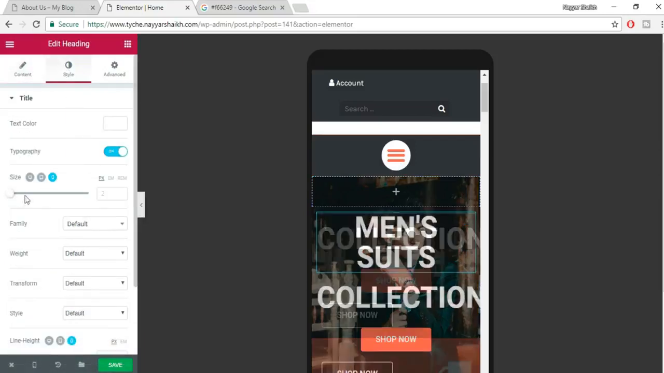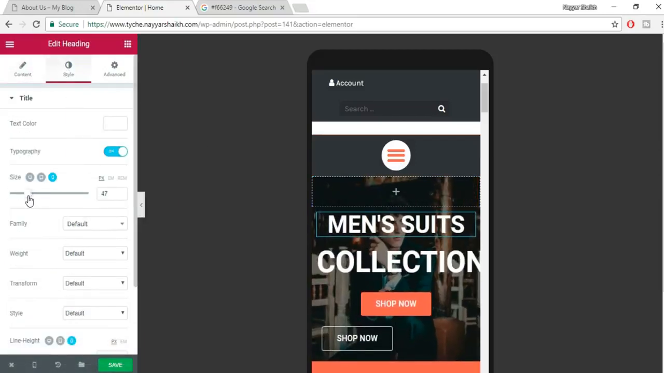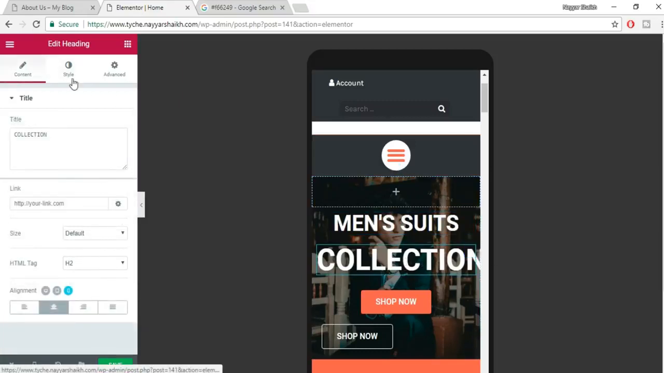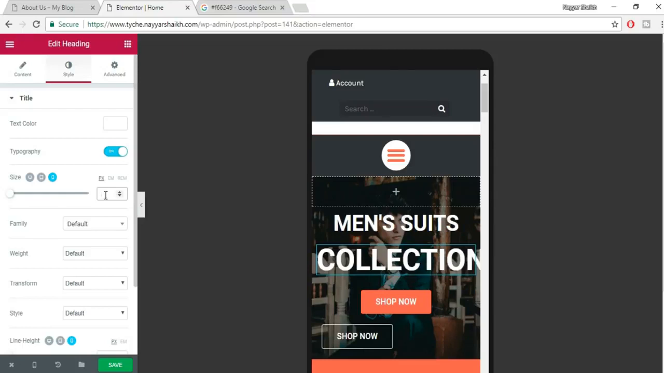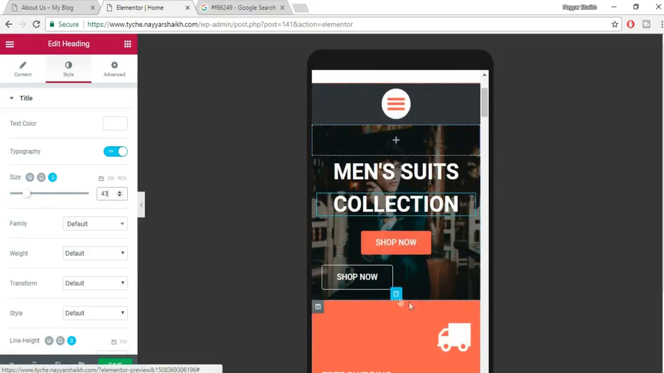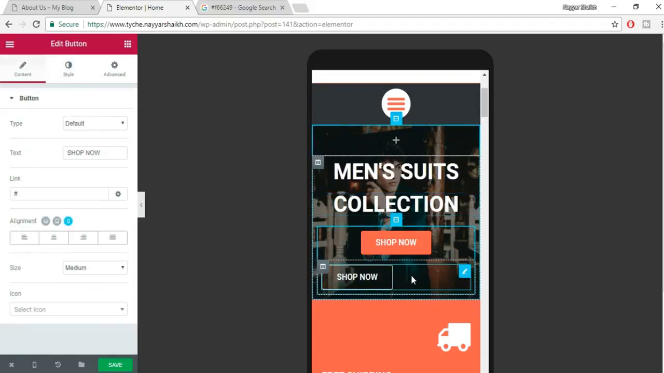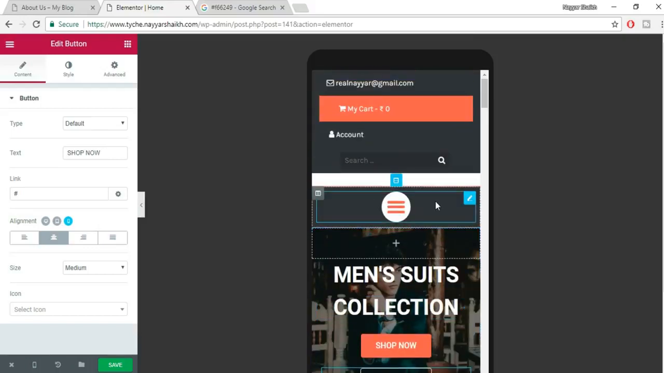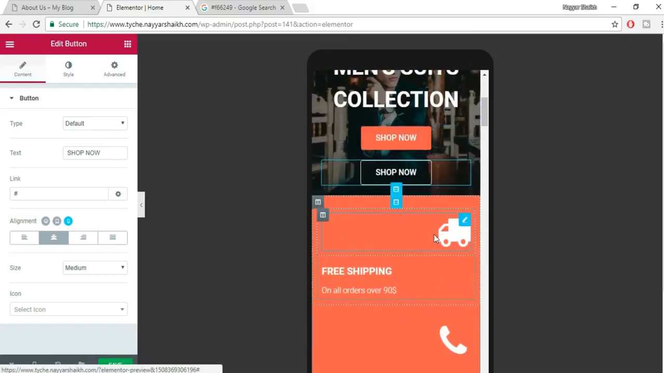Go to style, decrease the size accordingly. For example, let's select 43. So select this one also and go to style, and for this also let's select 43. And this is in the middle, which is fine, but this button is not in the middle. So select this button, select the alignment center. Now this looks much better. Okay, so we have it like this.